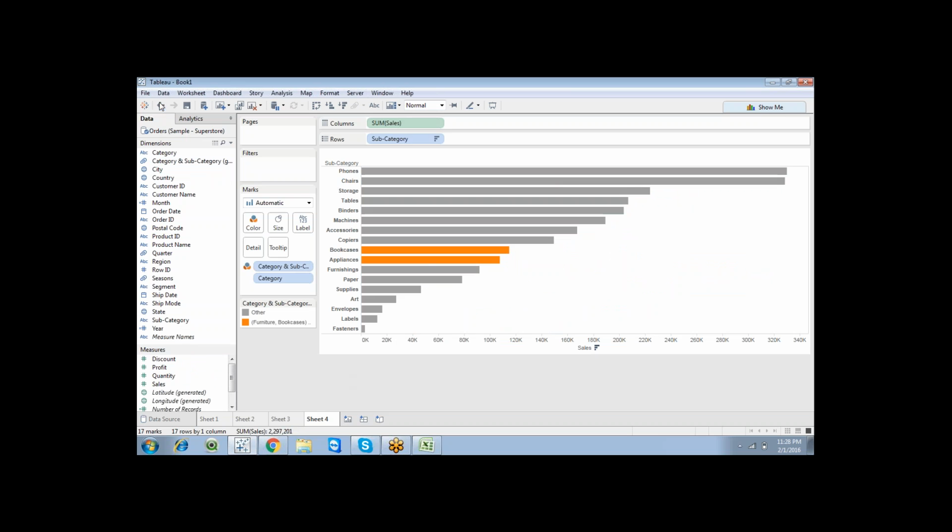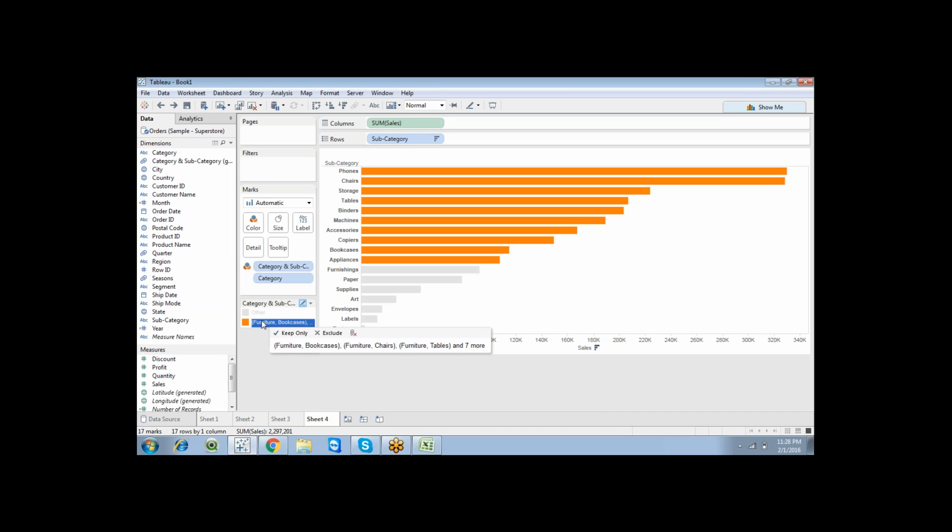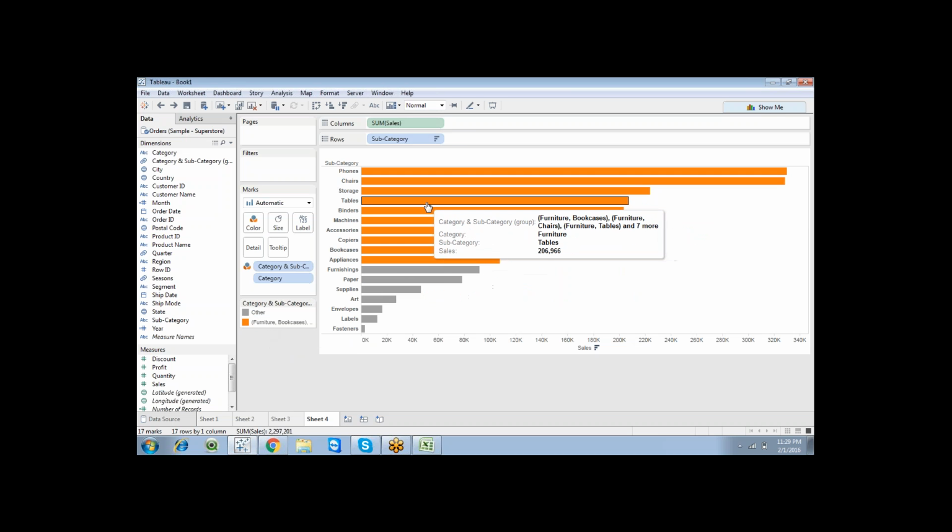Just go back and you can create a group. Now you can see the color differentiation, category versus subcategory cells. Simple analysis, but I just created a group and added some color to differentiate these elements.